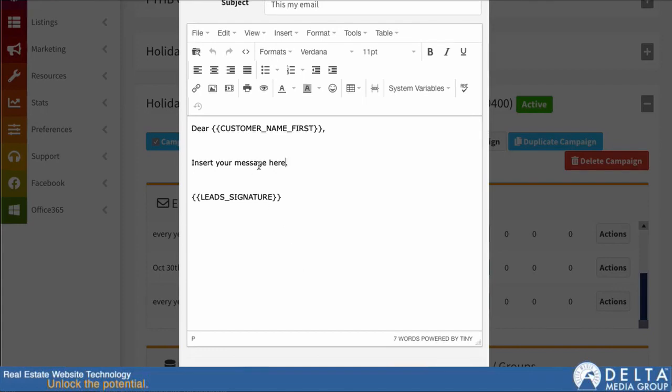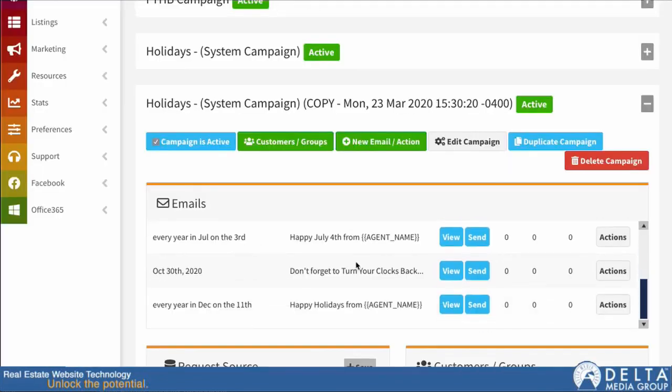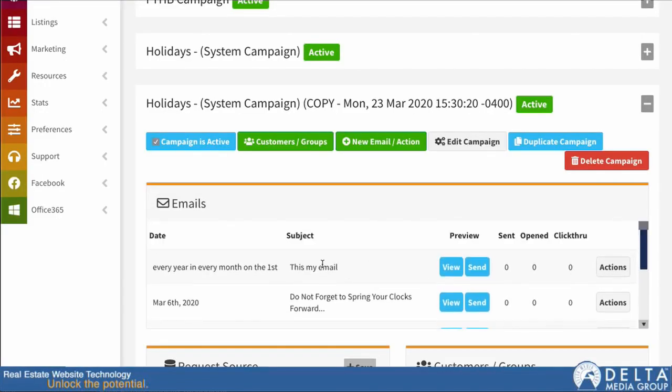And then once I have this email set up the way I want it, I'll click on publish. Are you sure you want to publish it? Okay. And there we go. So now I've just added a new email to this one, and you can see it's going to send every year and every month on the 1st. So that is how I would set up a new email.